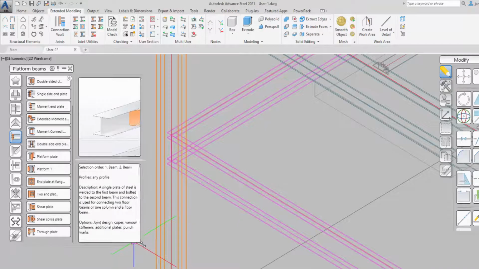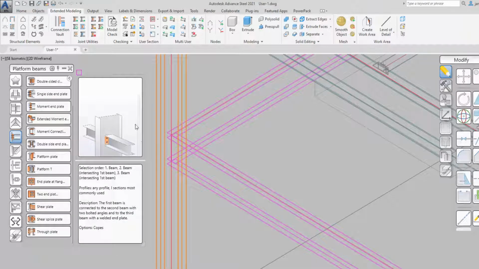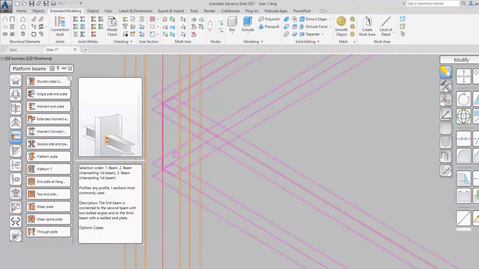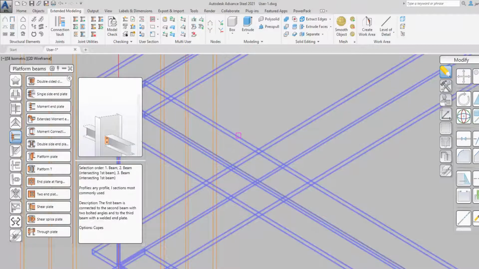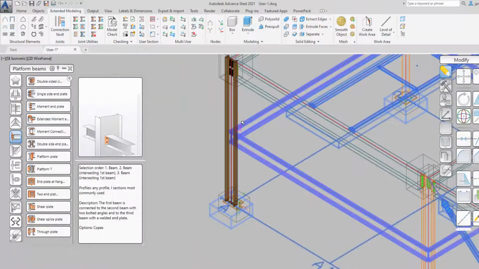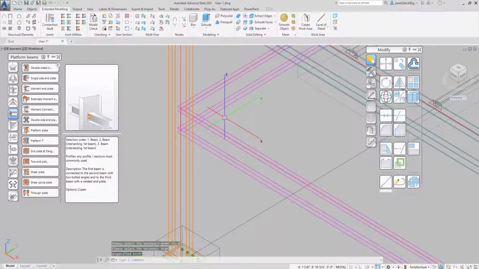Always remember to read the selection order, the profiles, the description, and the options. So I'll select the major, which is the column, enter, and then the supporting beam, and enter. It's not working. Unspecified error. Well, you might run into this. They have to be checked out by selection partial.